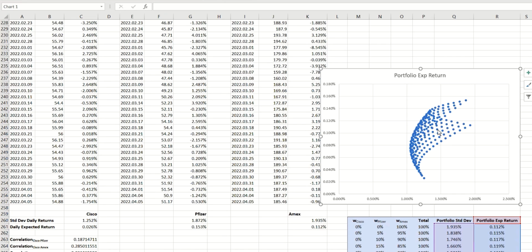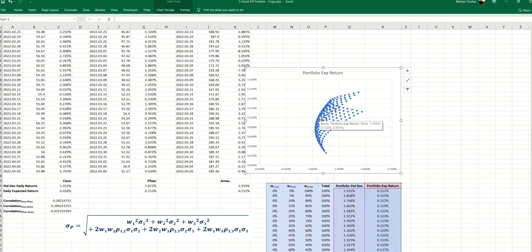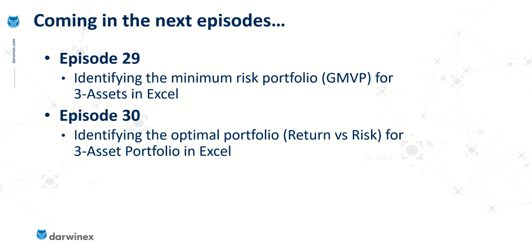Now, because of this, the calculation of things like the optimal portfolio and also the global minimum variance portfolio is slightly more complex, but it's still something that's easily achievable in Excel. And indeed, that's going to form the basis of the next two episodes. So in episode 29, I'll be looking at identifying that minimum risk portfolio, sometimes called the global minimum variance portfolio, for this data that we've just produced in Excel. And then in the following episode, we'll do likewise for the optimal portfolio. And by optimal here, I mean what is effectively the best return versus risk ratio.